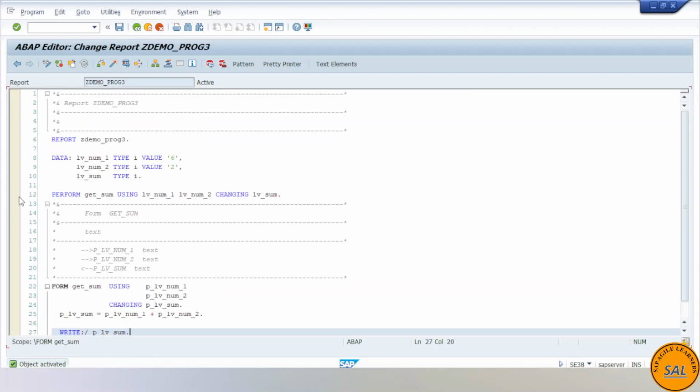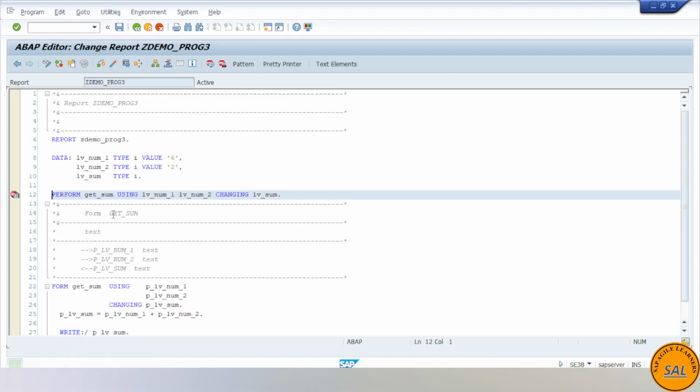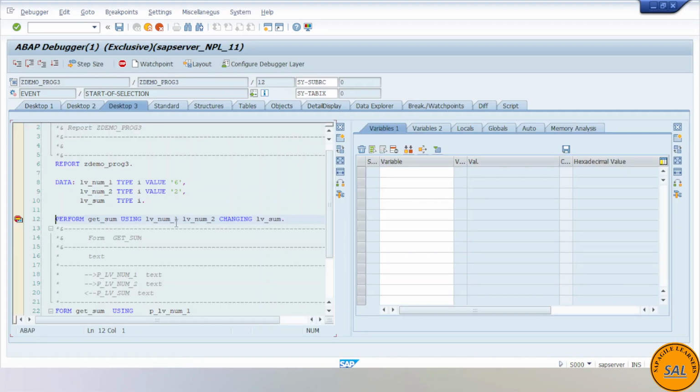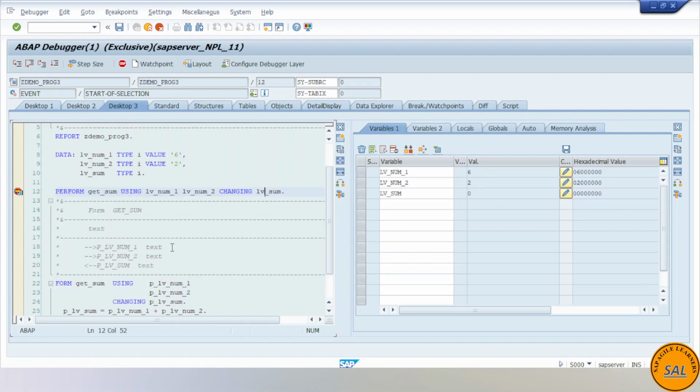Let me quickly set a breakpoint here as well, and then I will show you in the debugging how it is behaving. So let's click on execute here. The debugging mode is open now, and go to desktop 3. You have values in lv_num1 and lv_num2 as 6 and 2. So lv_sum will be, as you know, 8. So let's do F5. It will go inside.